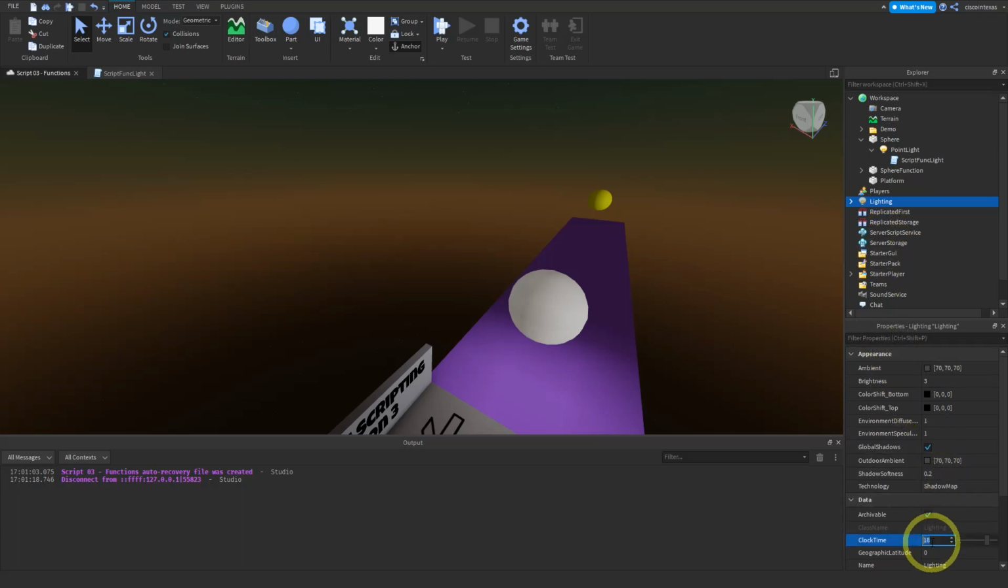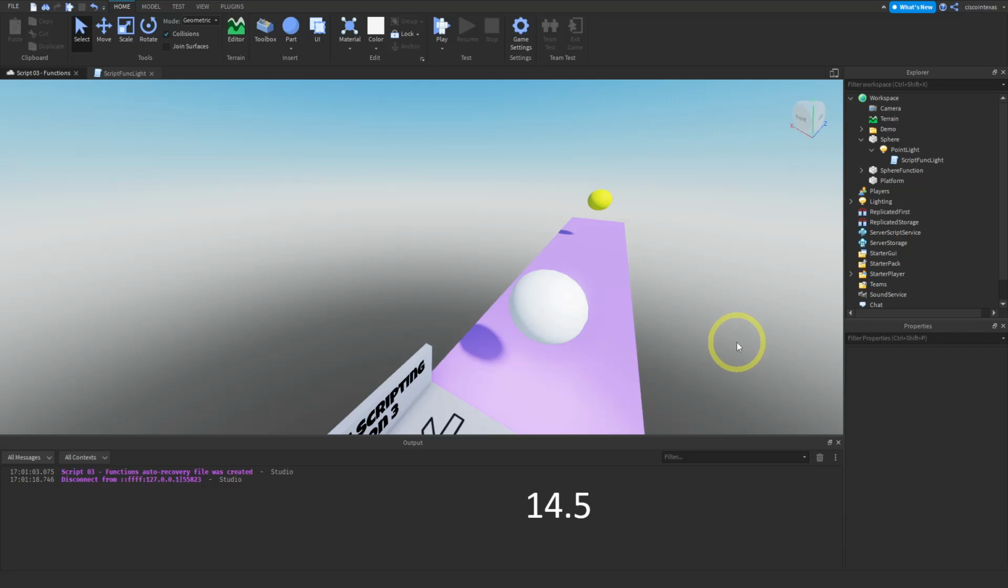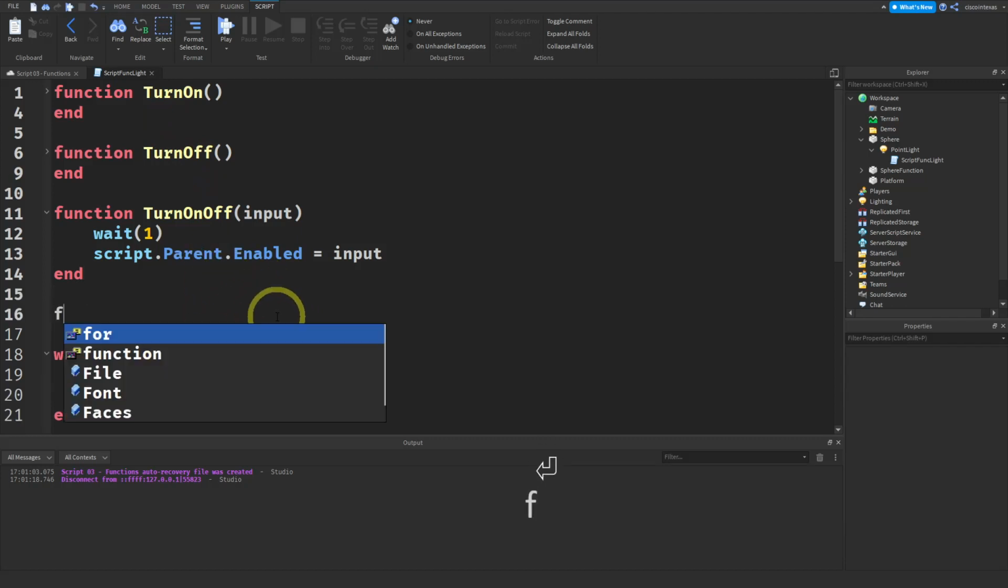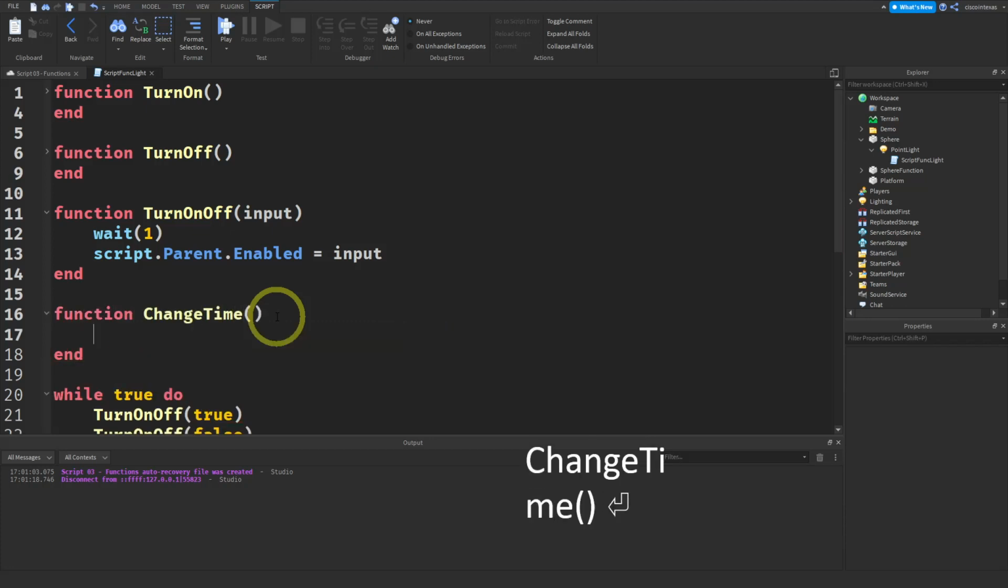So let me change this back to 14.5, which I think is the default value. Okay, and what we want to do is do this in code. So let me make a function, and we'll have an input on this one too. We'll say function change time. This is going to have an input, and you can reuse this name, so we'll just use input again. Each of these functions is kind of separate, so you don't have to worry about reusing names or anything like that.